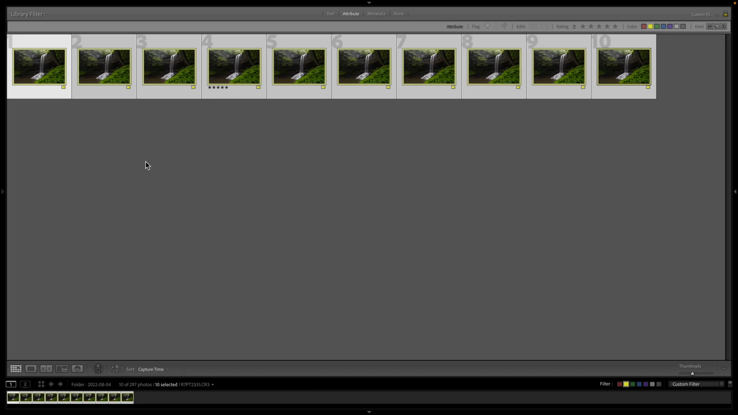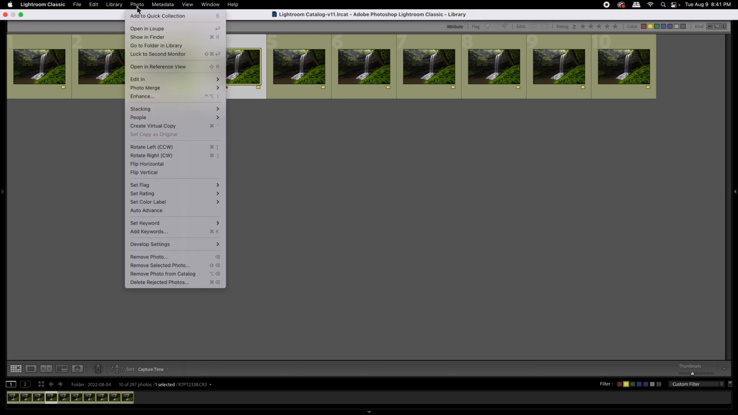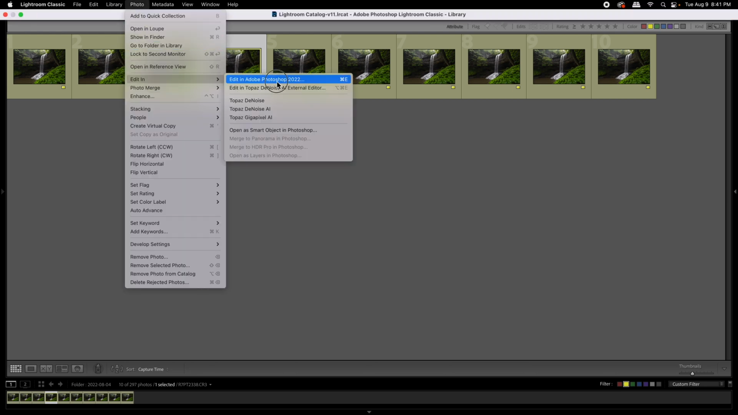Back over here in Lightroom, I've kind of looked through these photos, and this one that I gave 5 stars is the one that I thought the plants looked the best in. So we're going to take that and edit in Photoshop.